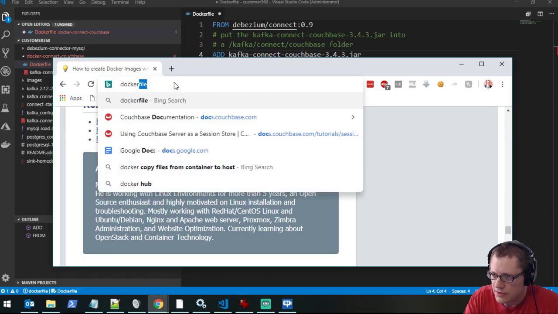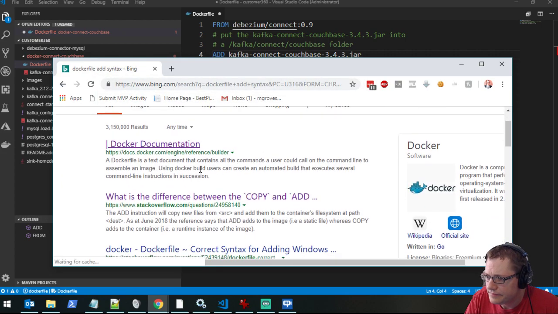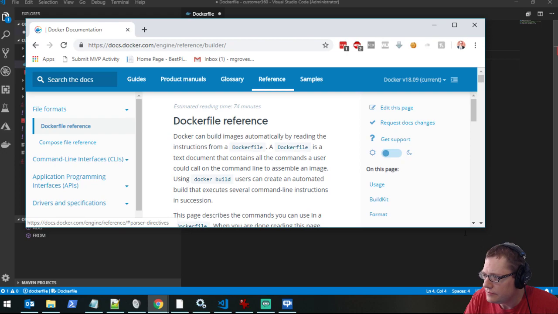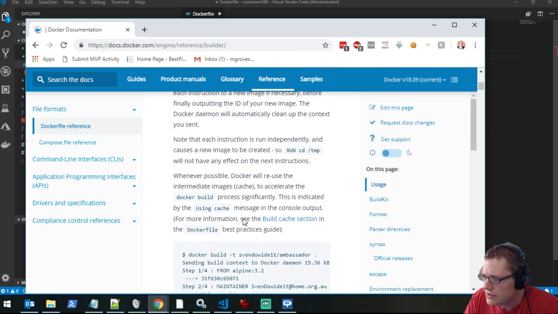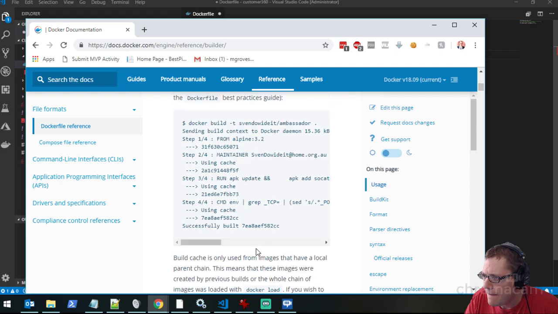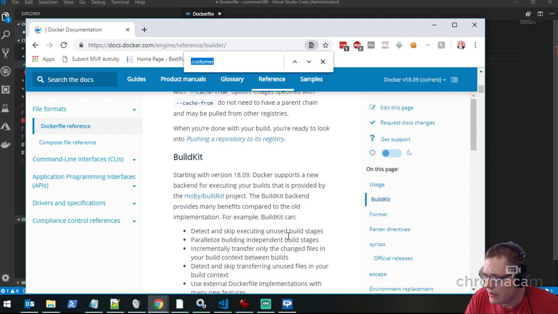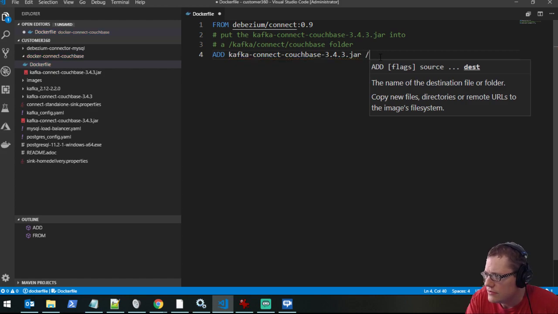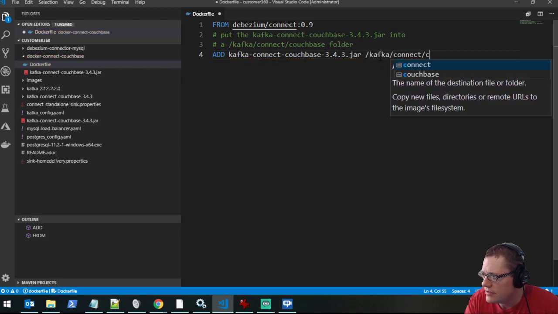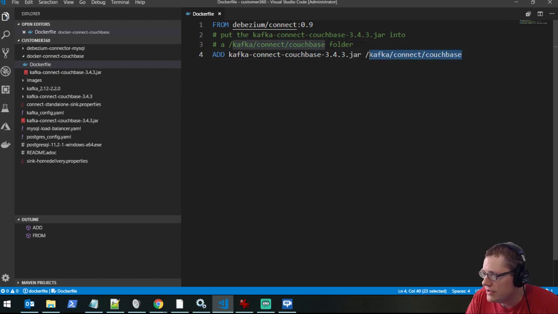Okay, well, Dockerfile ADD syntax maybe. Check out some documentation. Yeah, so docker build, I believe, is what you do to actually build the Dockerfile. But what's actually in it? I really want to know. Okay. So it looks like the syntax here is you add some file you specify to some destination. So I want to add that to /kafka/connect/couchbase. I'm assuming it's going to create that folder for me. That may not be a safe assumption, but I'm assuming that's how it's going to work.